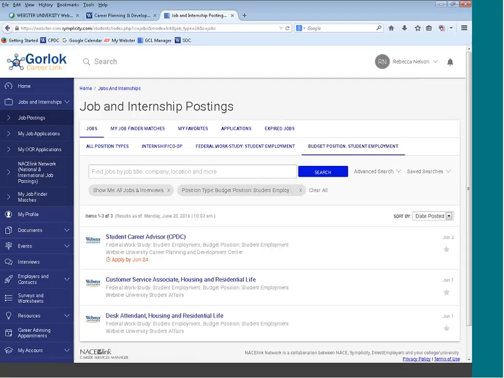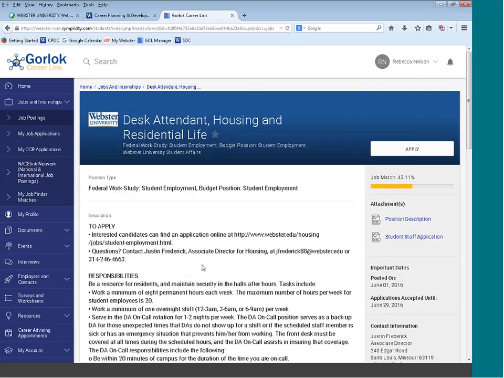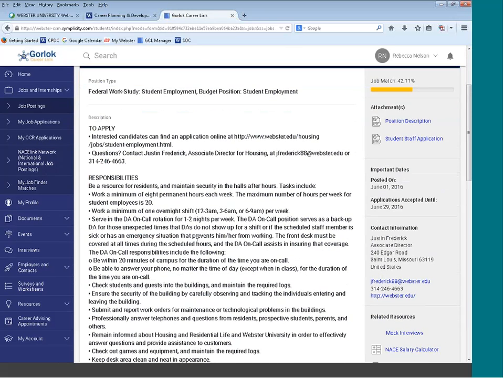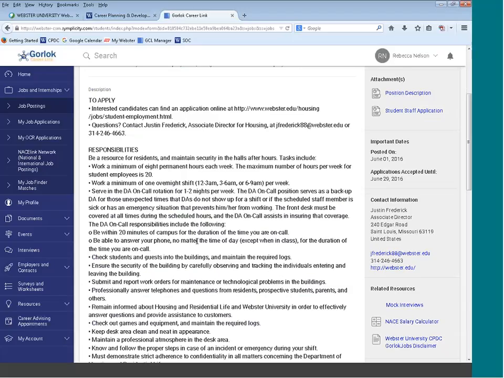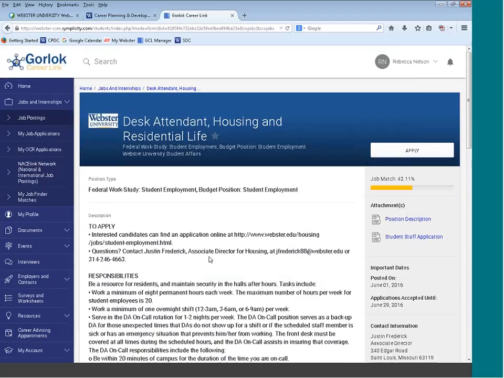And when you go through the list and you find a position that interests you, you just click on the title of the job. This will give you access to more details about the position. Usually this would include things like the responsibilities that are part of that position, the pay rate, the contact person or supervisor, and the method that you should use to apply. So read this information very carefully so that you can tailor your application materials to the requested skills in the job description. Make sure to follow all of the instructions outlined in the job description.